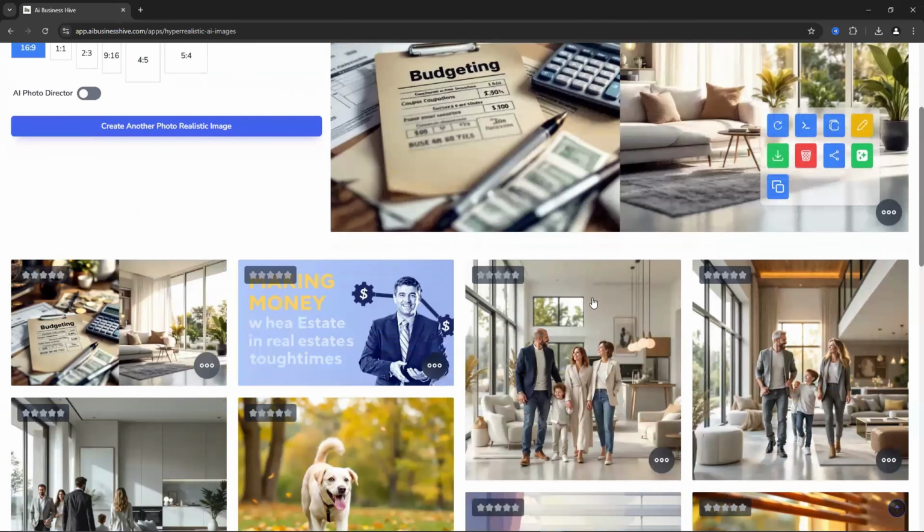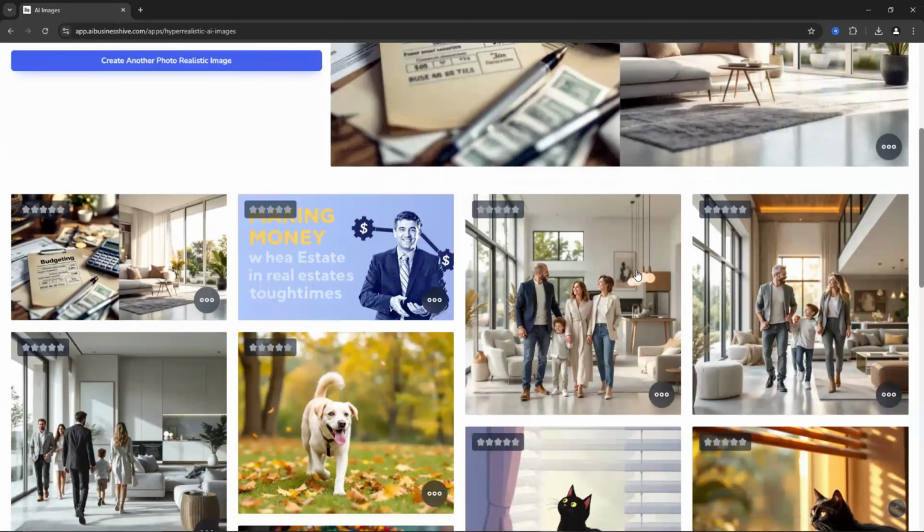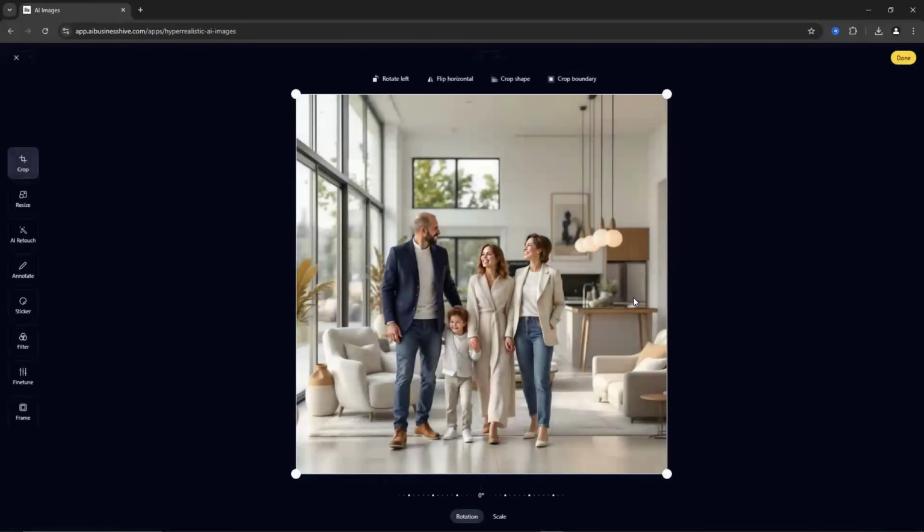So let's go to one of these. Let's go to these people here. We're going to click this and I'm going to click edit. Or you can start by clicking the image editor, but if you click the image editor, you're going to have to upload the image.